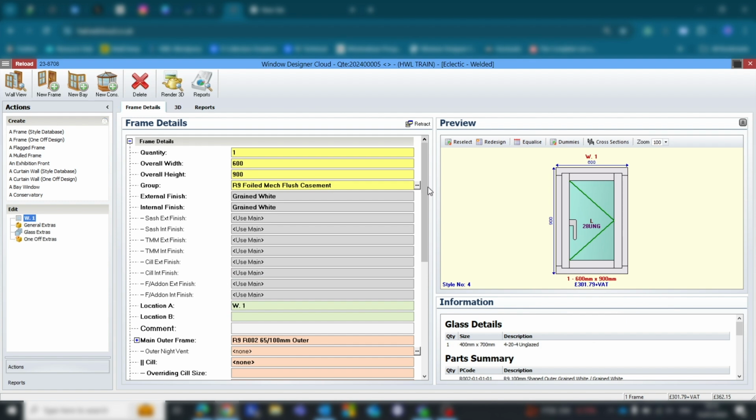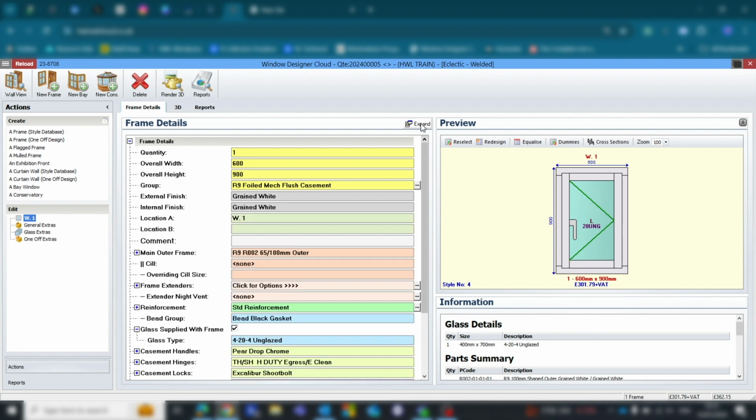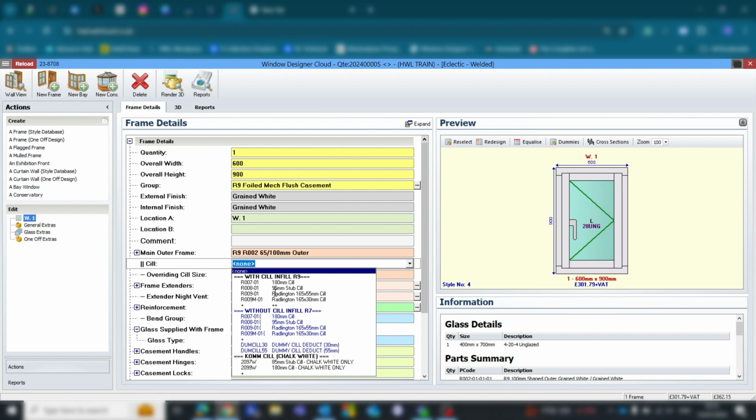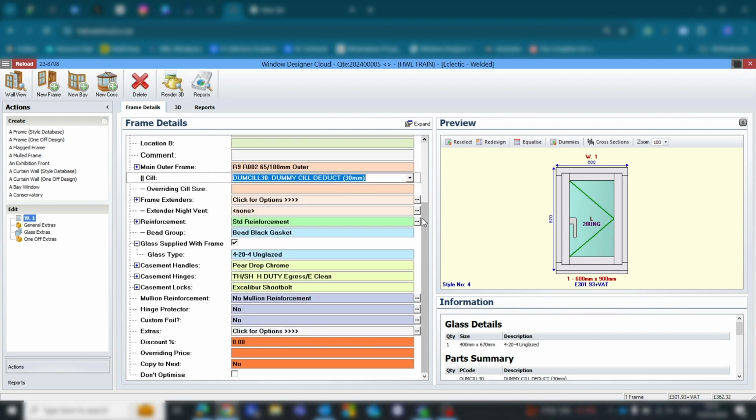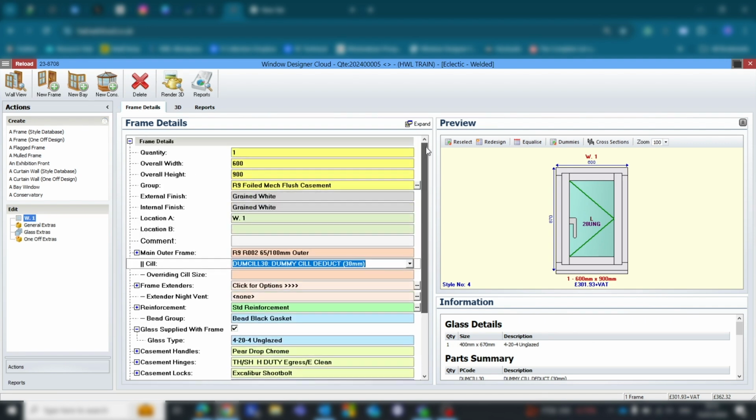The alternative way of doing that, so if you've got a situation where you're using your own sills, is to order that from us as what we class as a dummy sill. So that dummy sill, if your sill's 30mm high, if we click on dummy sill, that automatically then changes the drainage to concealed.